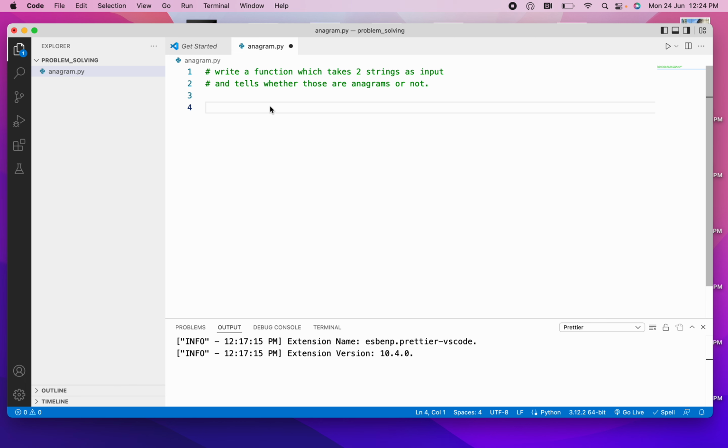like how many times those characters are there, but they could be in the same order as well as not in the same order. So order is not mandatory to be the same in both the strings, but only the frequency and the character set need to be the same. So let's write a Python function for the same.